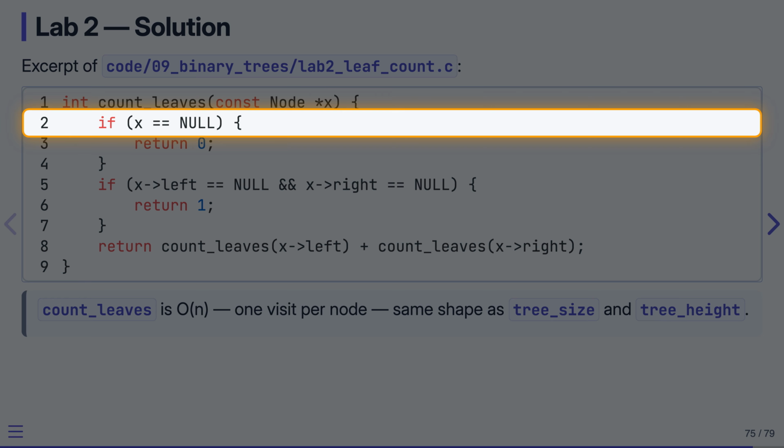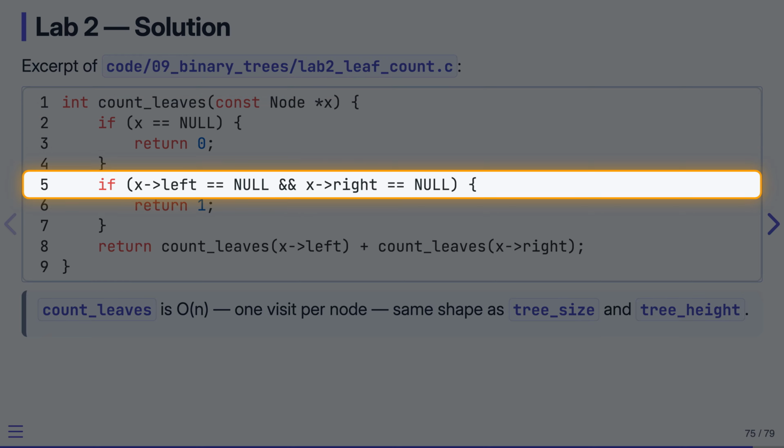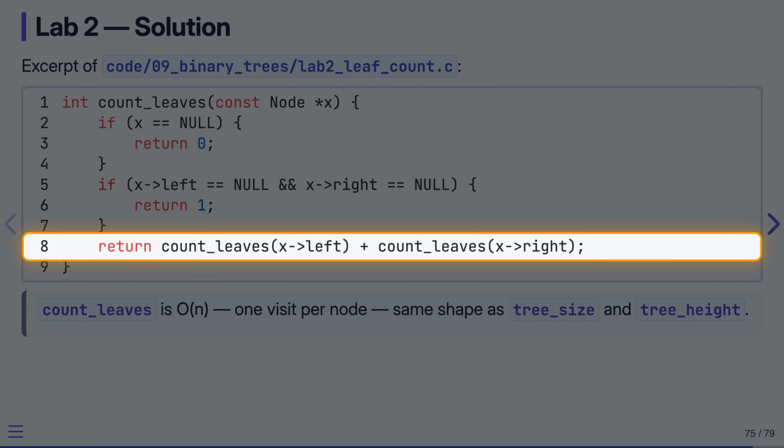The first line is the base case. If x is equal to null, there is no node here, so we return 0. Next we test for a leaf. If x arrow left is null and x arrow right is null, this node has no children, so it is a leaf. We return 1. Otherwise the node has at least one child. We return the leaves in the left subtree plus the leaves in the right subtree. The recursion adds them up for us.